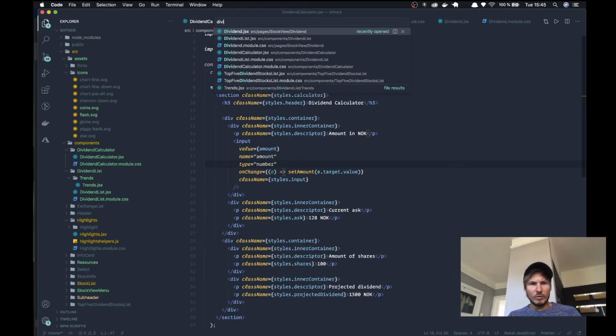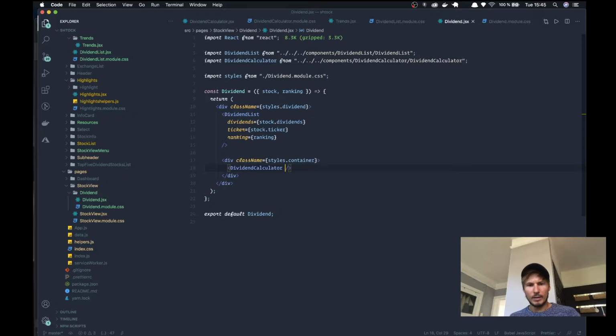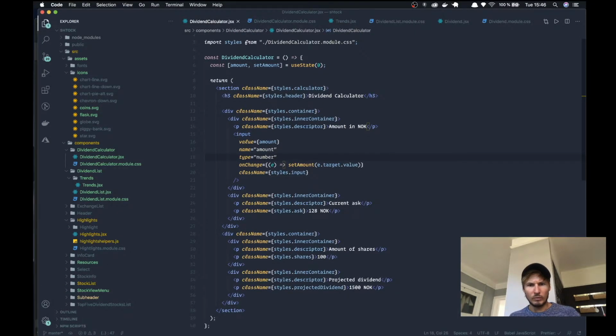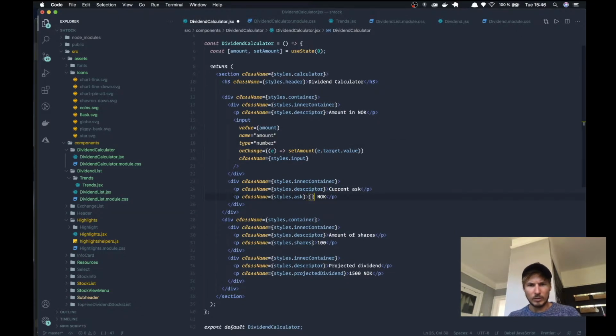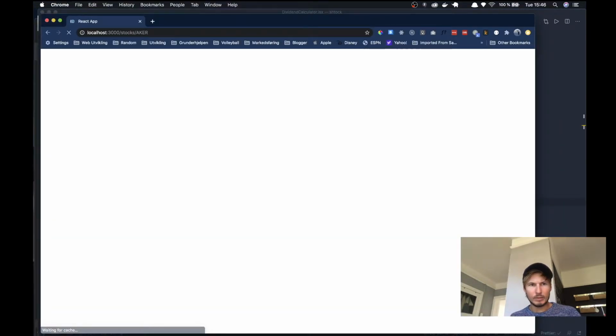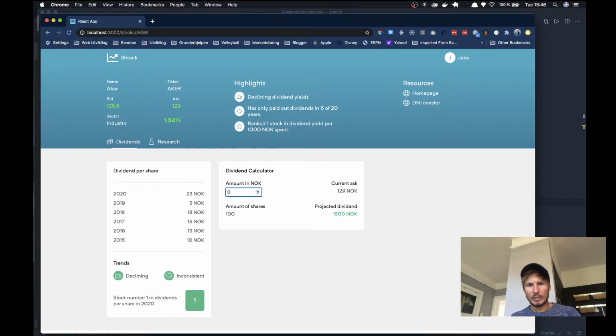And then we need to plug some data into this dividend calculator. So we'll swap over to our dividend component, and we'll give the dividend calculator the stock.ask, and inside of the dividend calculator we will change this out with stock.ask. Sorry. We'll accept ask there, and we'll plug ask into here. So now, if we go back to our React application, then our ask is now coming from the data.